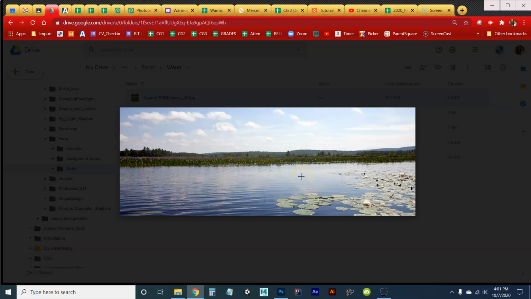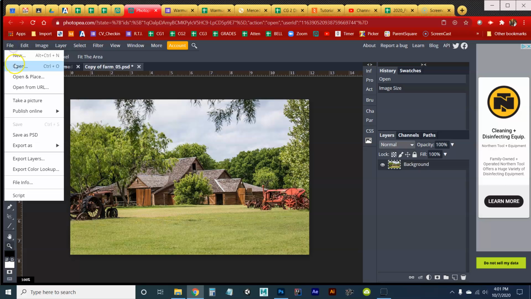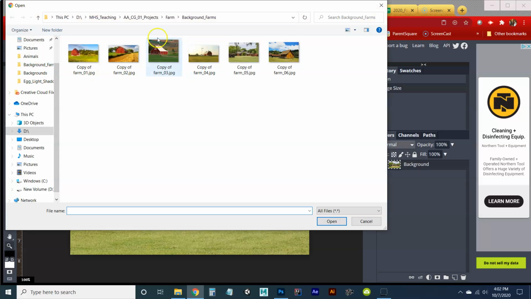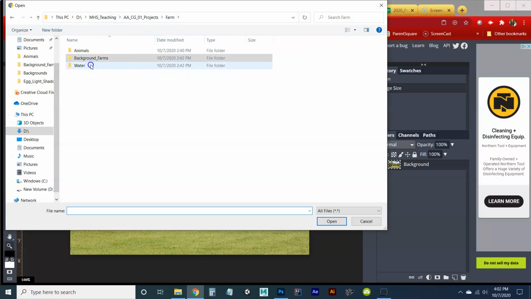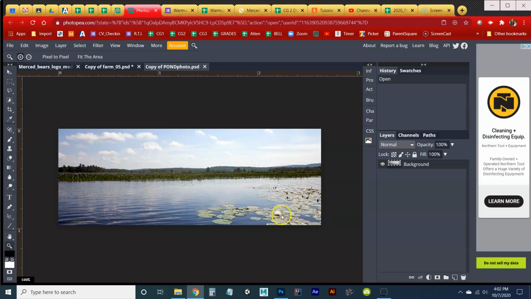We can, of course, change the color in Photopea of the water. We can do a lot of things to help blend it in, but this one's a close start. So I'm going to choose that one, which I've already downloaded, and I'm going to open it. And I have to go to my water folder to open that. And it's this one here with the lily pads.